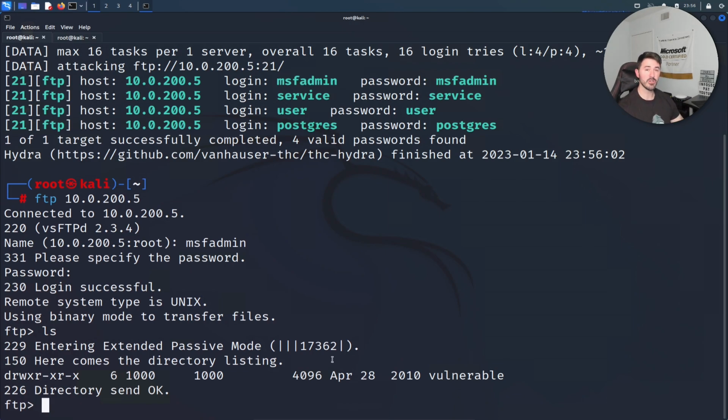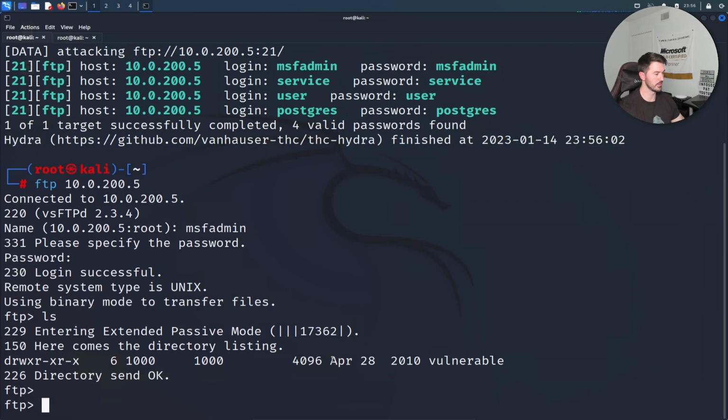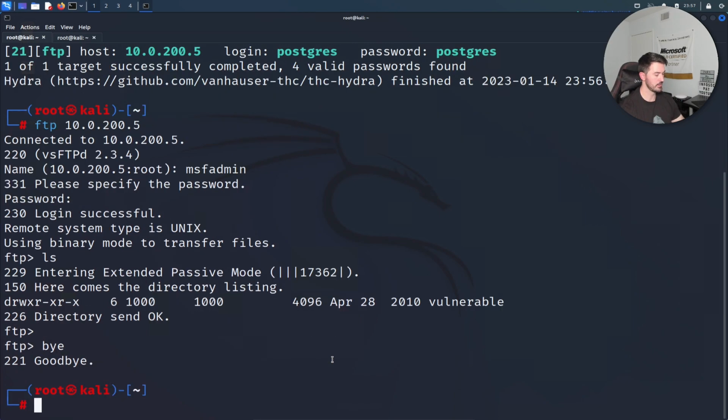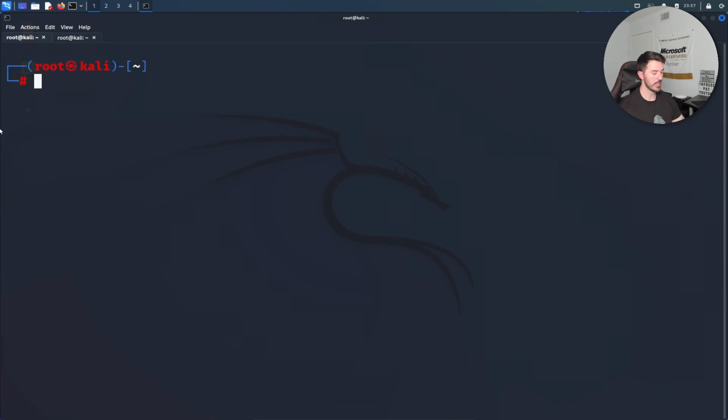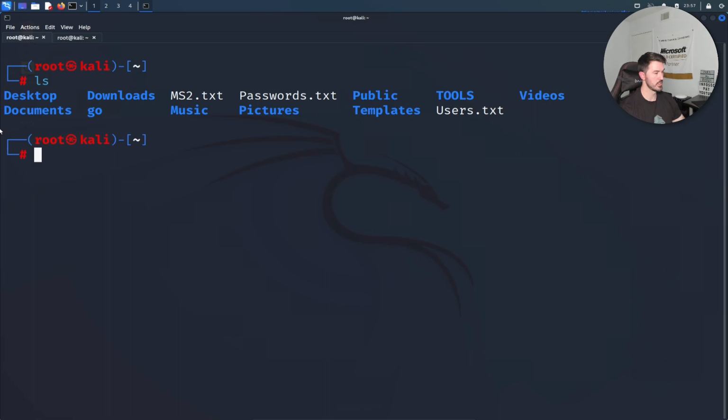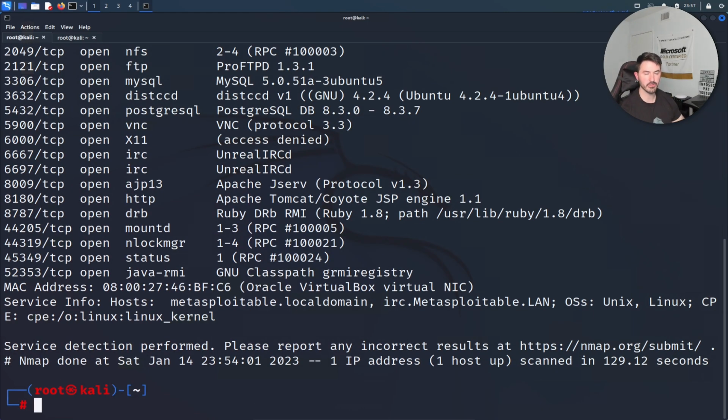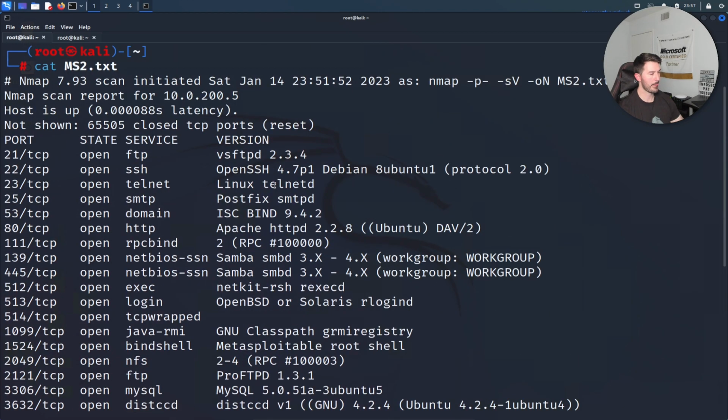So that's one way, but now let's do it another way, right? So let's go ahead and cancel this, bye-bye, see ya. So now, if we remember, we have ls. Let's go ahead and cat out ms2, right? So this is the result from our scan. Okay, so let's go back up. So for FTP, because this is an FTP demonstration, we have version VSFTPD 2.3.4.